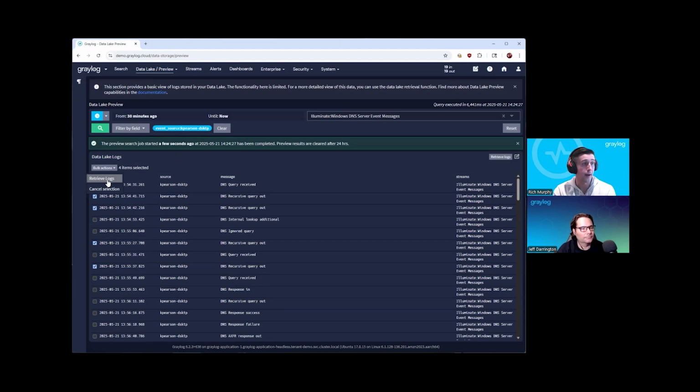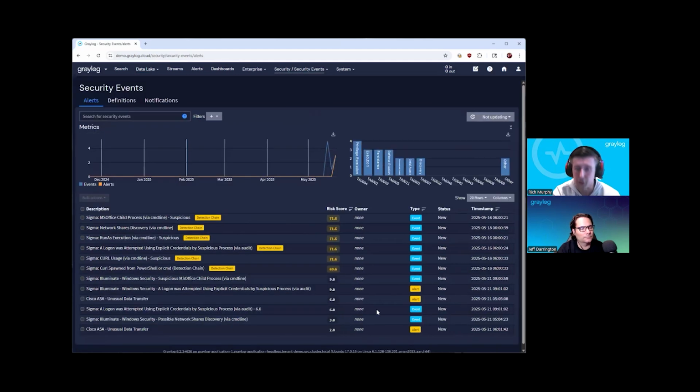Yeah, and then the last thing I want to show is our detection chains. You'll notice when we come to our security events page, we now have this new badge for some of these events that are detection chains. Illuminate has these new content packs with attack campaigns that we're labeling as detection chains. One detection chain could potentially be 5 or 6 event definitions, right? So 5 or 6 things happen.